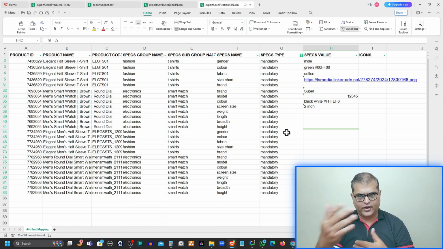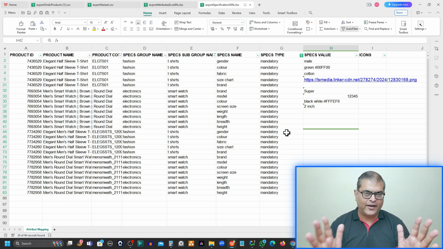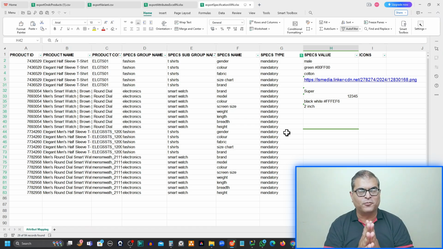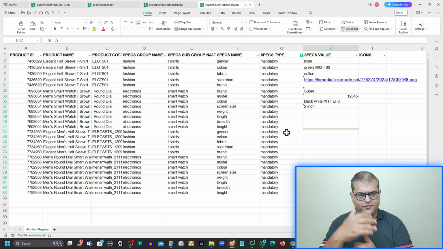The optional ones are add-ons, and you must also add them, because the richer the information, the higher will be the prospects of getting orders from ONDC. You must be providing information to all the values, but these are mandatory ones. So without mandatory, obviously your products will not be listed on ONDC. So you must update all these fields, and once you are done, save the file, and you can upload it.